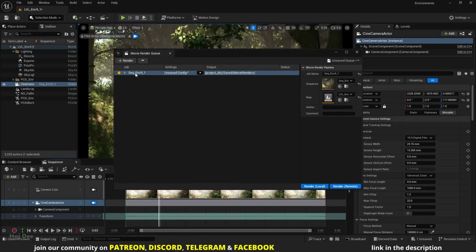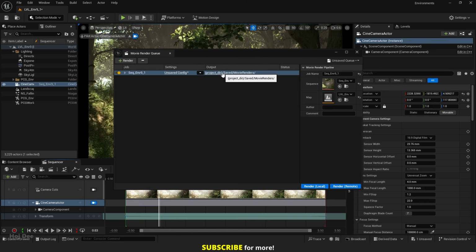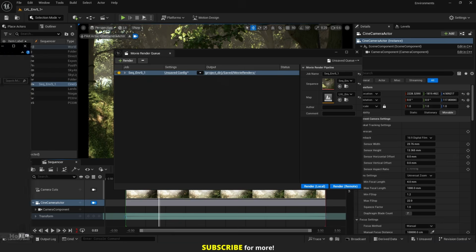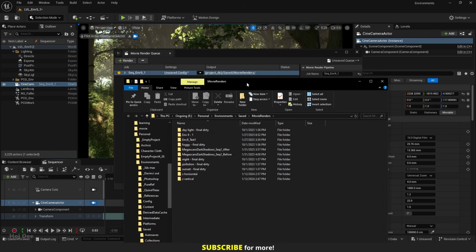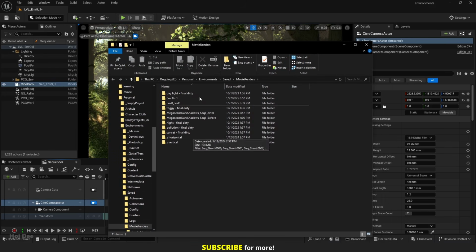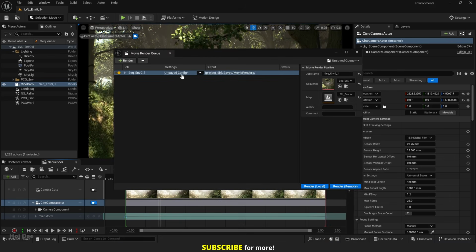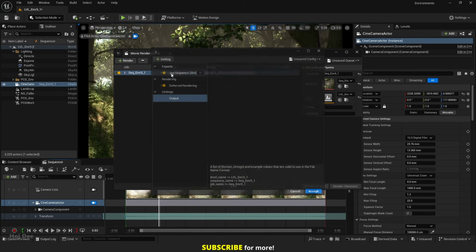Right now by default the sequencer has been added to it, so we don't need to do anything. This is the folder which the render will be saved in, and we can click on it to open it. Here it is. As you can see, I have other renders too. And these are the render settings.